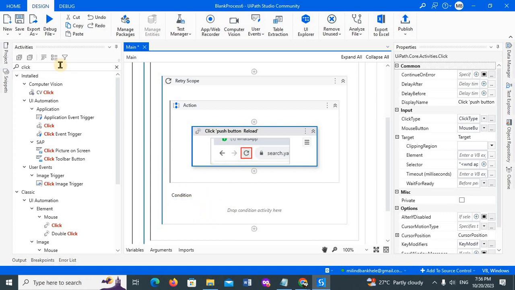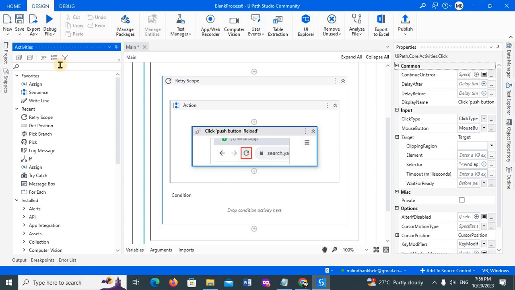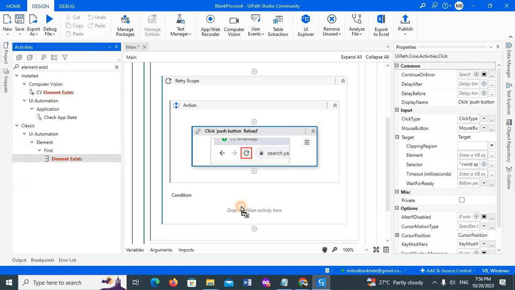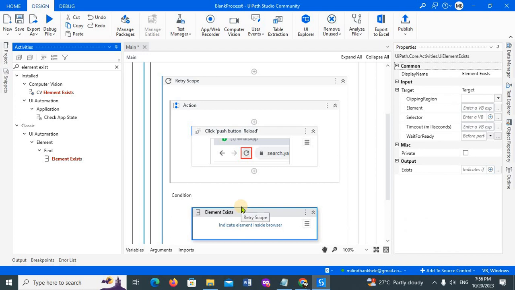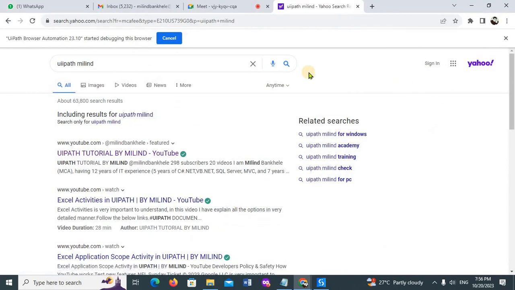Okay, and they have also added one condition here. Condition means additional information they require here. So I'm using one element exist, right? Here I'll use a condition like element exist. What I need to check is, once I load search.yahoo.com, whether this page loaded properly or not. That I'm checking with this example. How can we check that? Once this page fully loads, all these options, like Yahoo and the sign-in option, will appear properly.